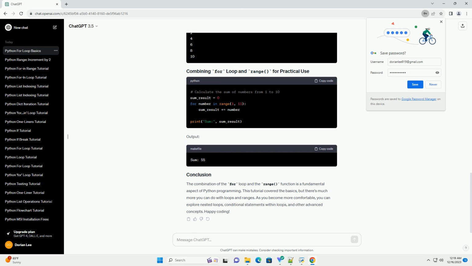Output. The combination of the for loop and the range function is a versatile tool for iterating over sequences of numbers or indices. Understanding its syntax and various use cases will empower you to write more efficient and concise code in Python.